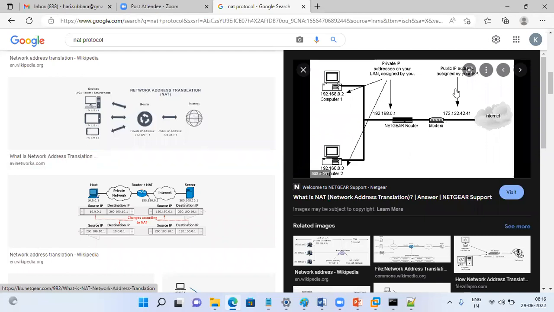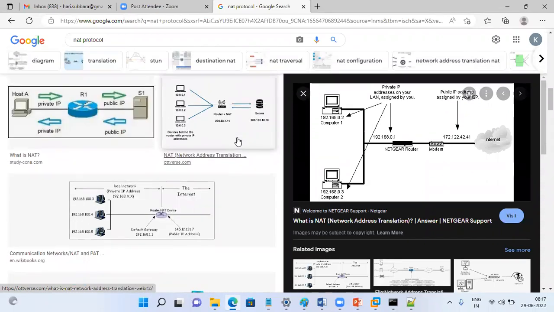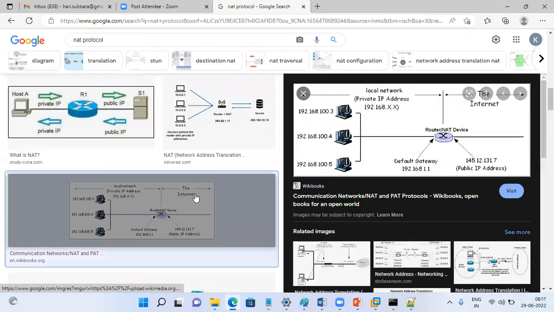Internet, 172.122. This is the public IP address. Don't get confused with private IP addresses: 172.16 is private, 172.122 is the public IP address. We have a modem and router, so the private IP addresses and your LAN are assigned by you. Computer 1 and computer 2. These two IP addresses we are going to map to one public IP address. These records are stored in a table called the NAT table. Fair enough. This is how the NAT protocol works.